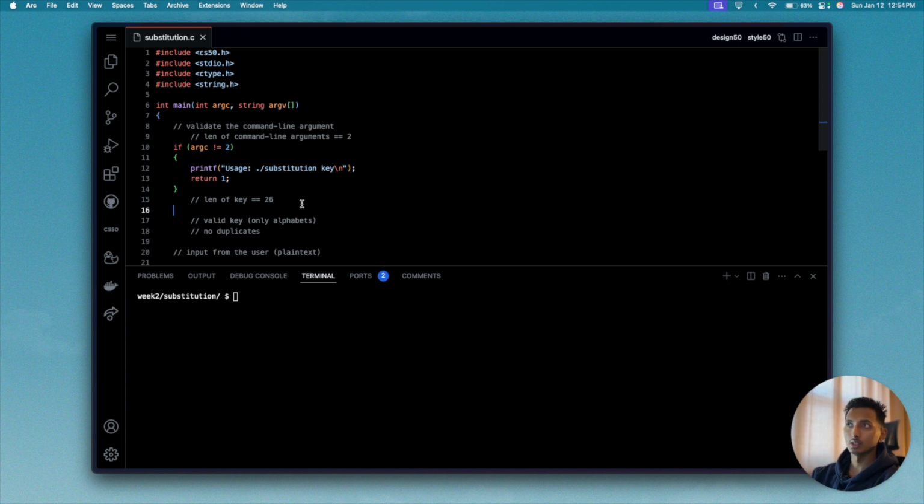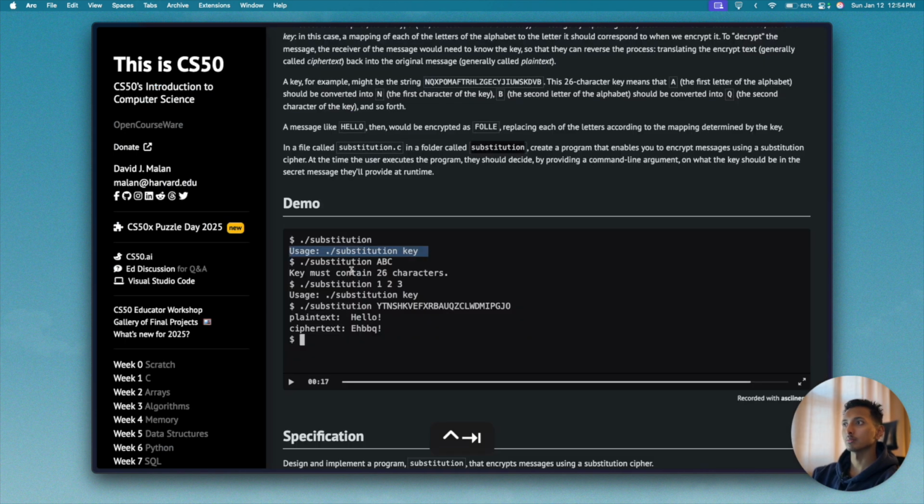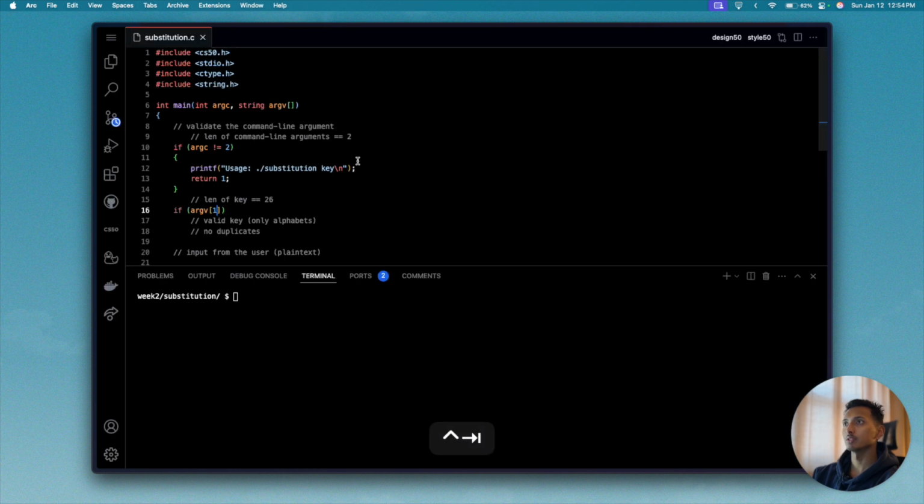The length should be 26. We can do that by using argv, which is the variable in the first location. So for example, if this was the way that the user decided to execute the program, then this is argv, which is a variable, it's an array.